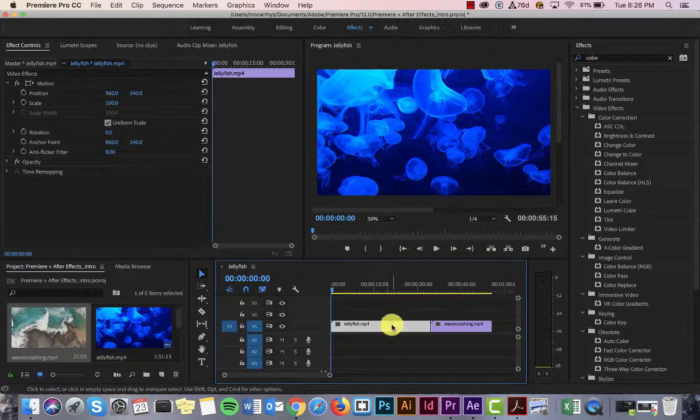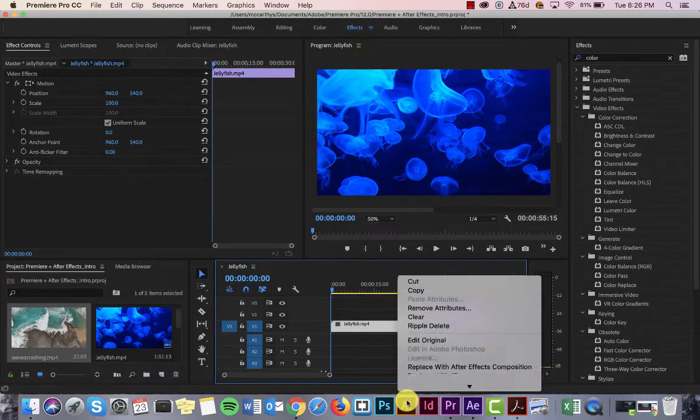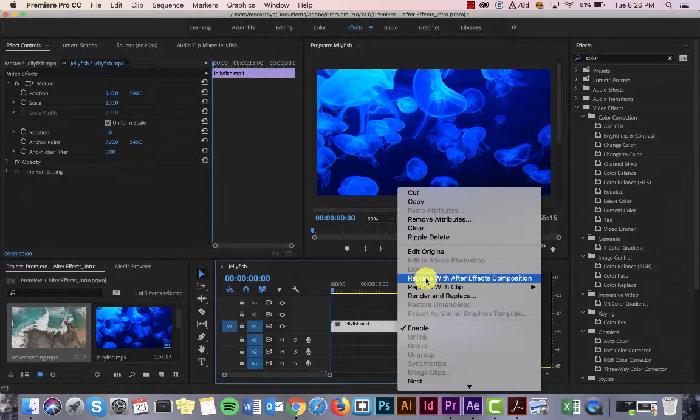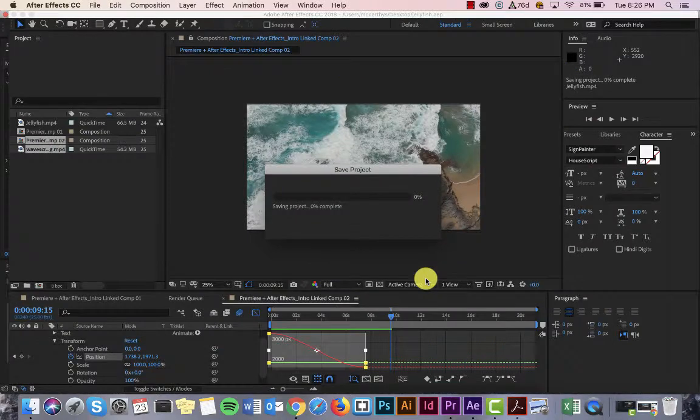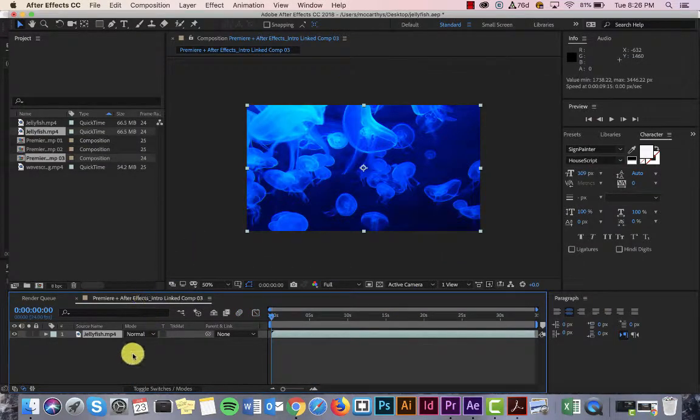So making sure that this is in white to show that it's highlighted, if we right click, which is control click on a Mac, we will just want to do replace with After Effects composition. What this will do is open a new composition down here, and I'll also add it up there. And you can see that it's named Premiere plus After Effects underscore intro because that's what I originally named the Premiere file.